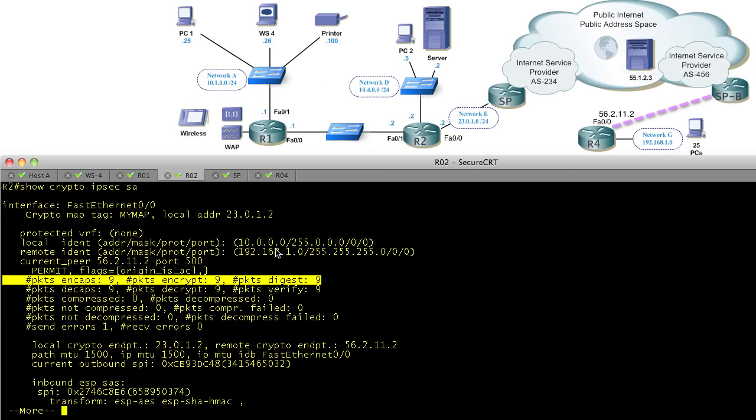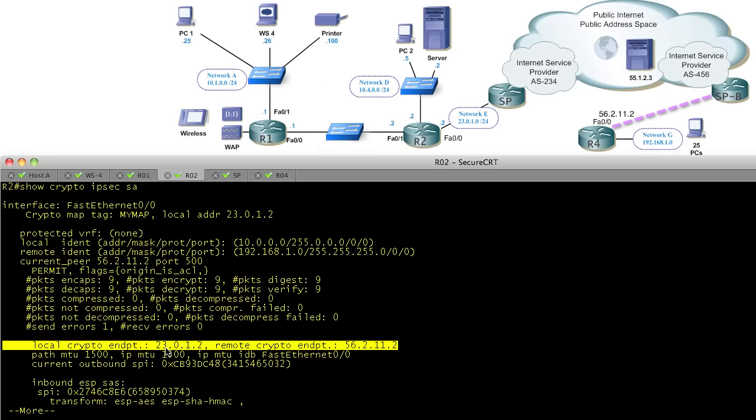So here's our interesting traffic from the 10 network going to the 192.168.1 network. These zeros represent the fact that all IP protocols, IP anything, we aren't looking for just ICMP or just TCP. All traffic is going to be encrypted if it matches that. And there's our local endpoint and our destination endpoint for that VPN tunnel. And we had 9 packets.